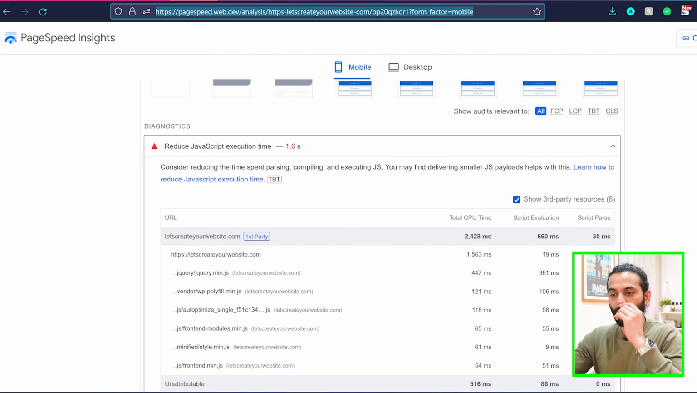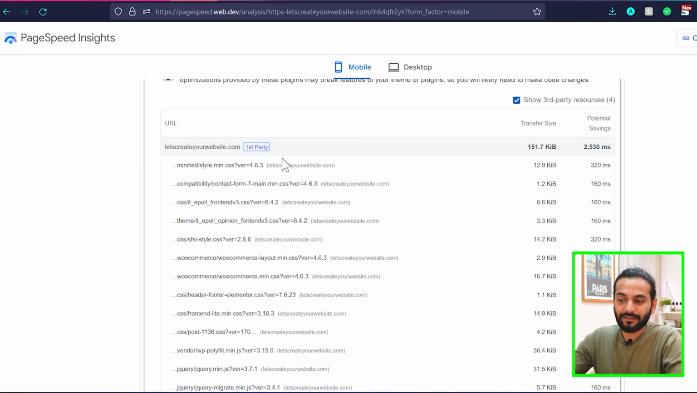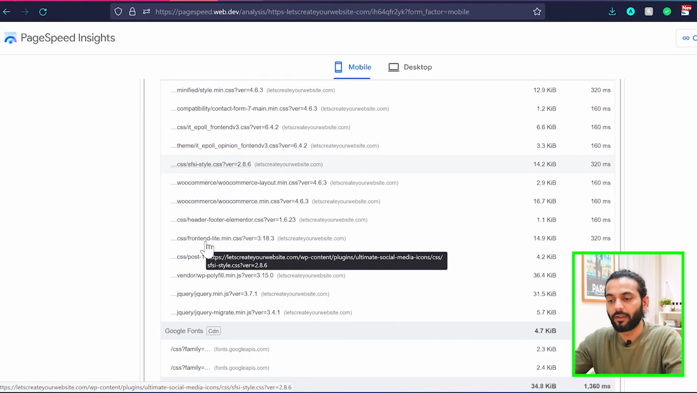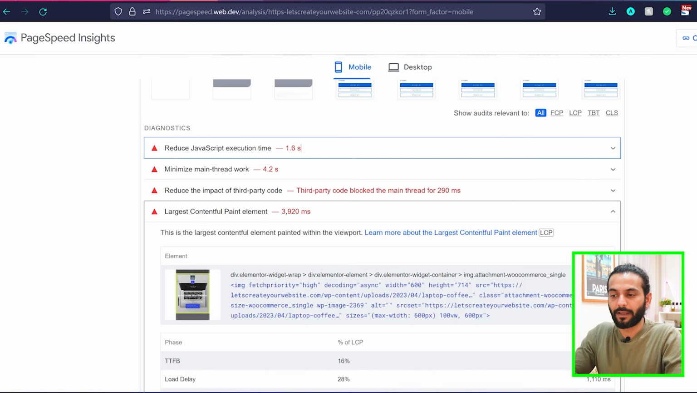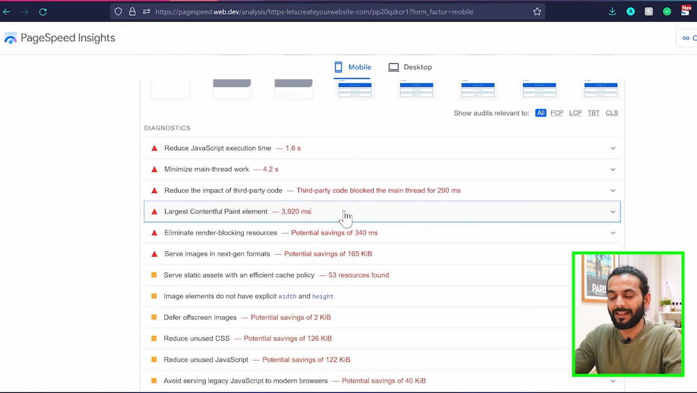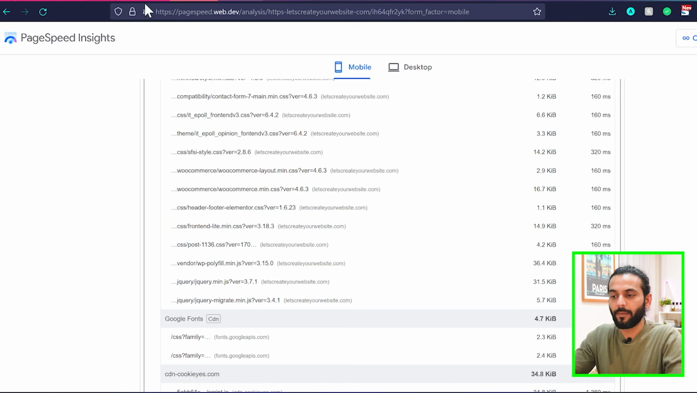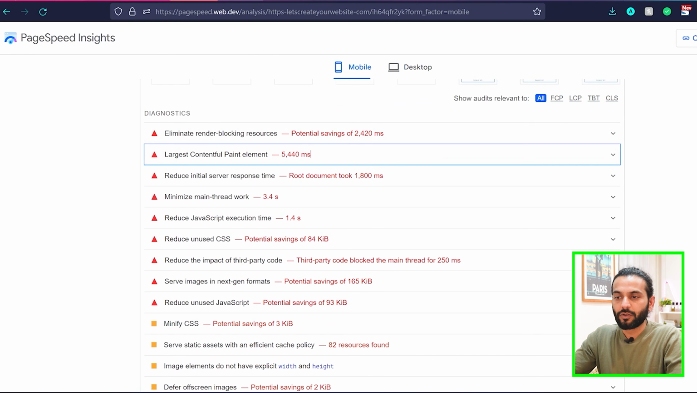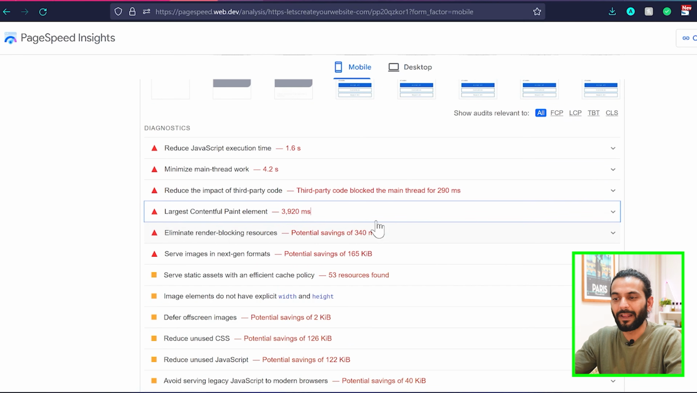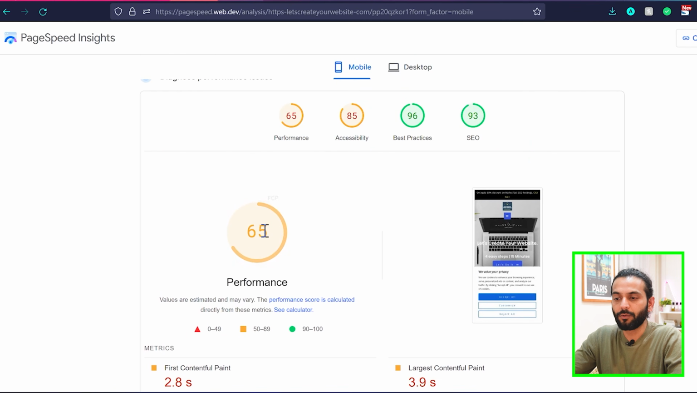Now we are loading the CSS and JavaScript files in a non-blocking way. So let me show you the scores after applying the Autoptimize plugin. You can see our LCP has now decreased to 3920 ms, which was 5440 ms before. And you can see eliminate render blocking is also solved. It is now only 340 ms, before it was 2420. So because we solved this issue, our LCP is also improved. Images are loading much faster, and the overall score improved to 65.